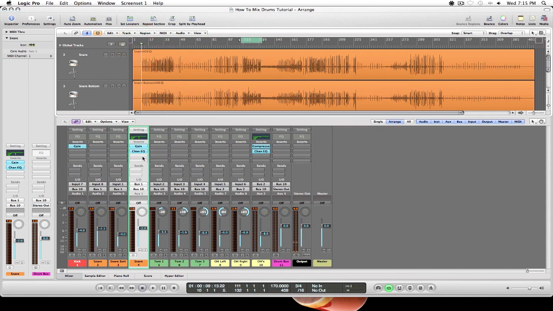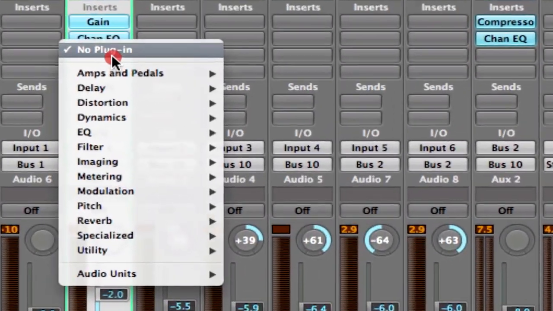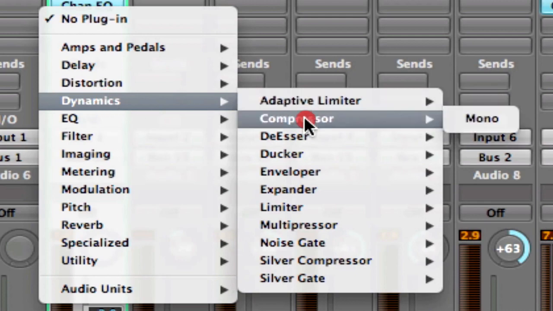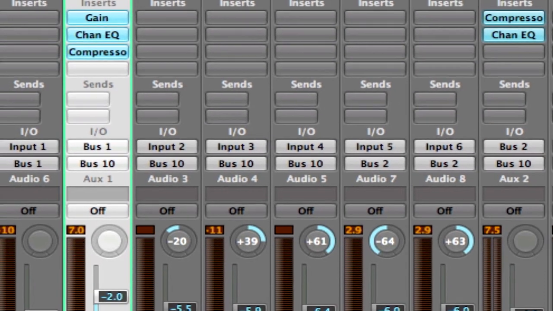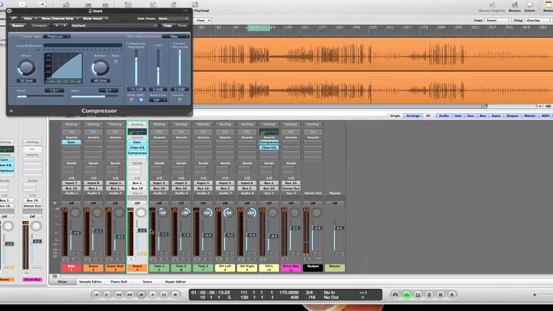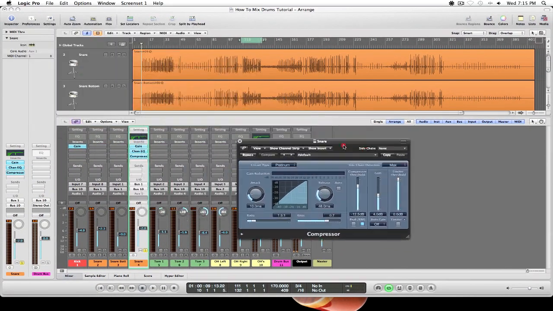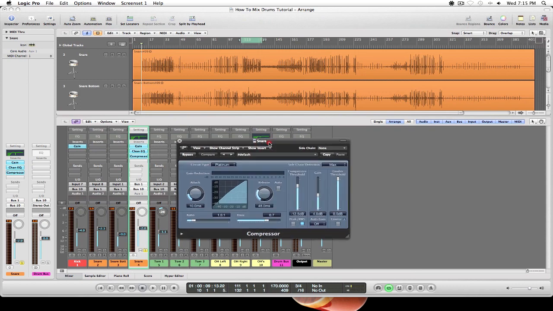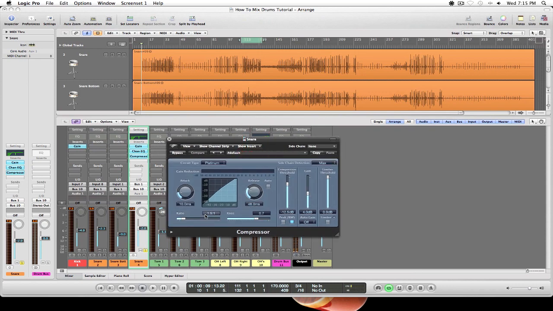So what we'll do, in Logic, is grab a compression plugin. We'll go to our insert channel, then Dynamics, Compressor, and Mono. I'm going to go ahead and solo the snare bus so we have a way to home in on the snare, so we can just listen to it and monitor it. And we'll just go ahead and bypass it and take a listen to what it sounds like as is.